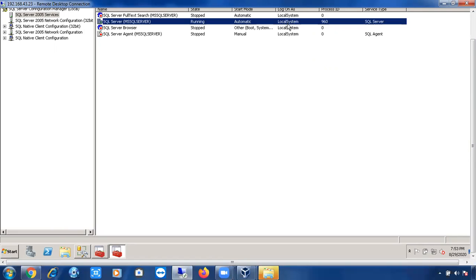I'll create a separate service account, a separate user. I'll make it an administrator. I will make that user the service account for the SQL server, right? So now I want to change this local system.